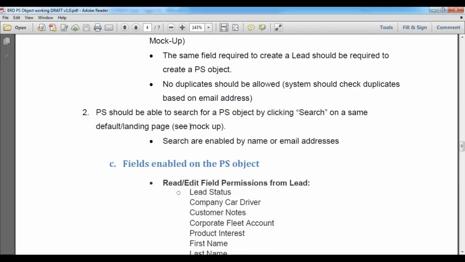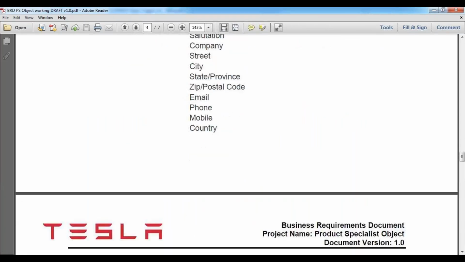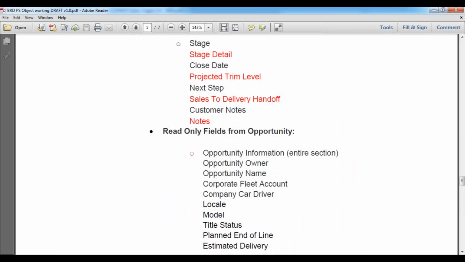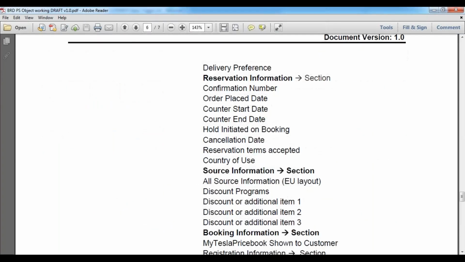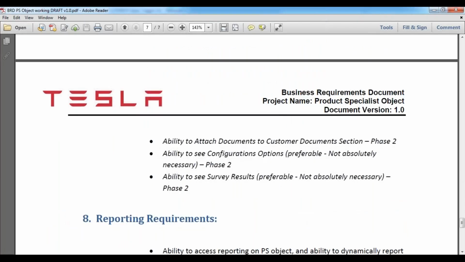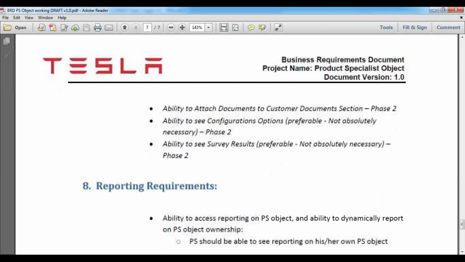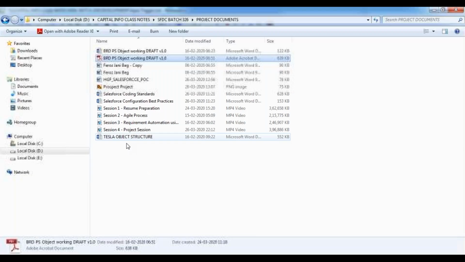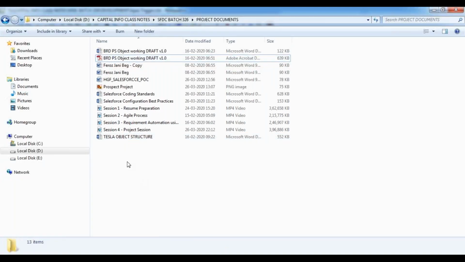I will show you, I will give you this information also. They're giving some fields to be enabled, some read-only fields, some read-write fields, how to implement, how to synchronize. I will be explaining this information as well. During the project explanation sessions, I will give you this information also: how the requirement documents will be. I will share some POC documents also so that you can go through them.